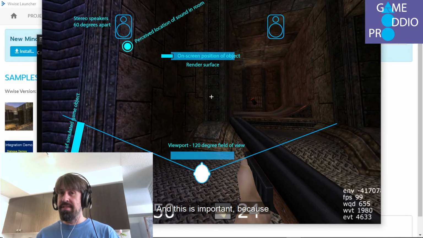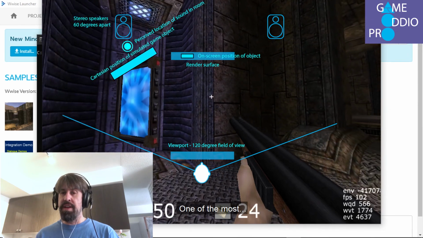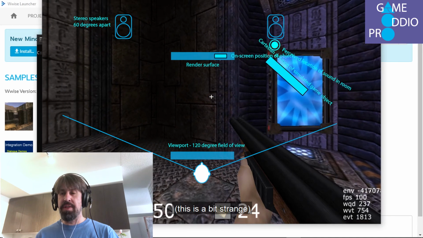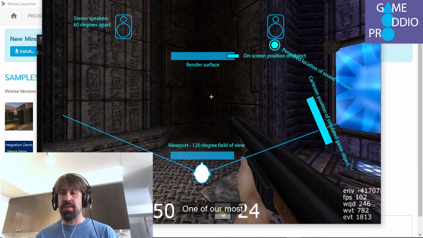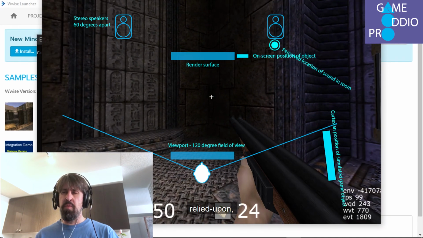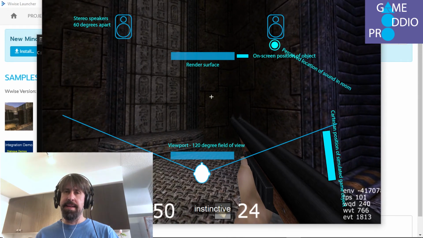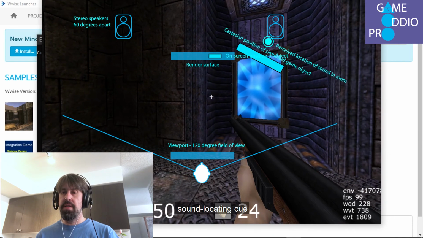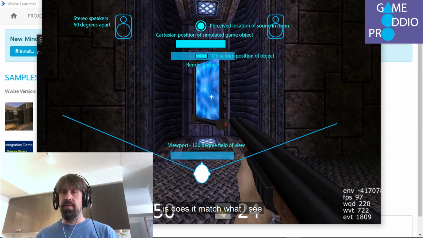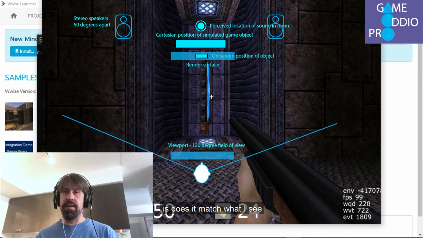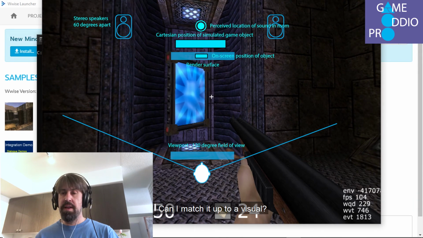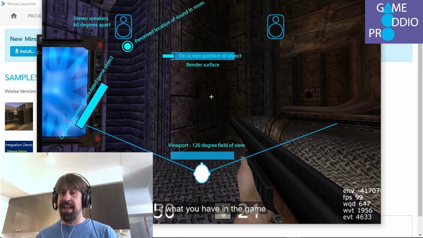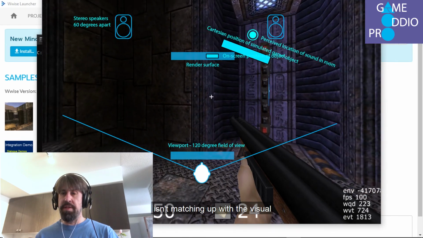And this is important because one of our most relied upon instinctive sound locating cues is, does it match what I see? Can I match it up to a visual? So there can be a real disconnect if what you have in the game isn't matching up with the visual.